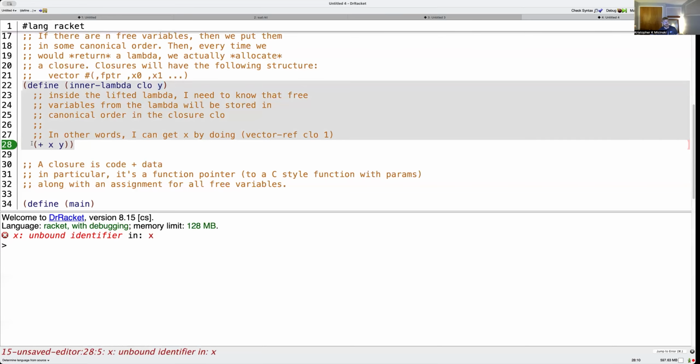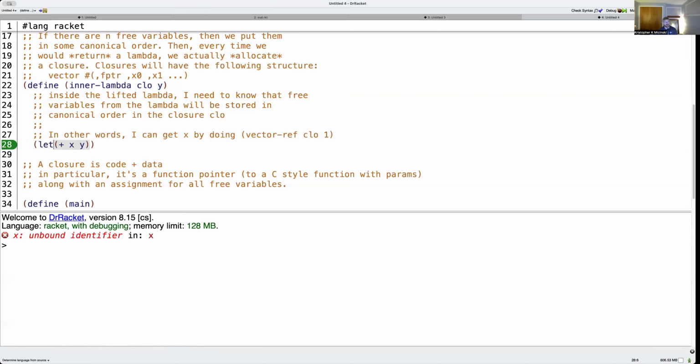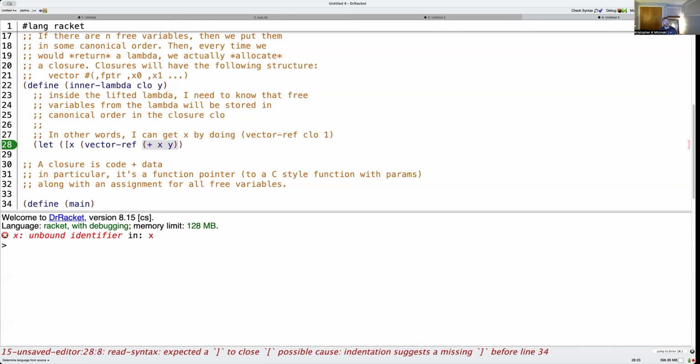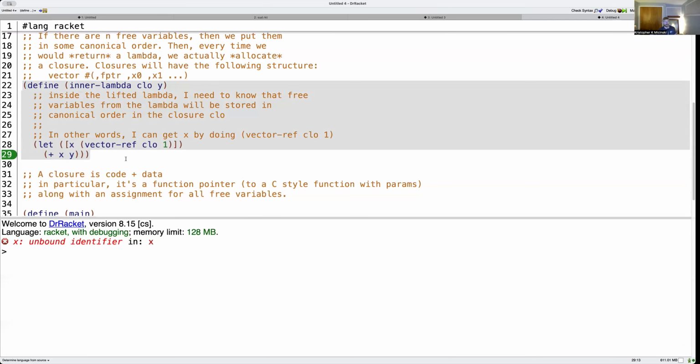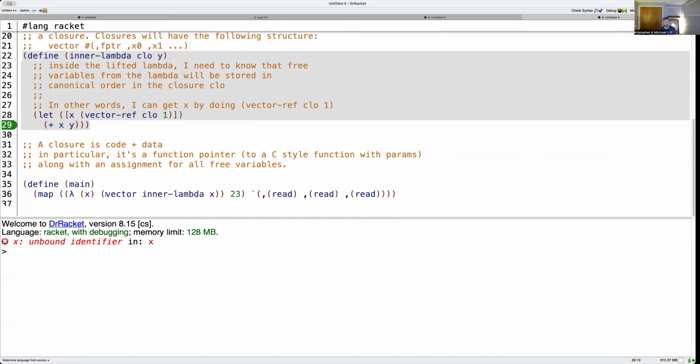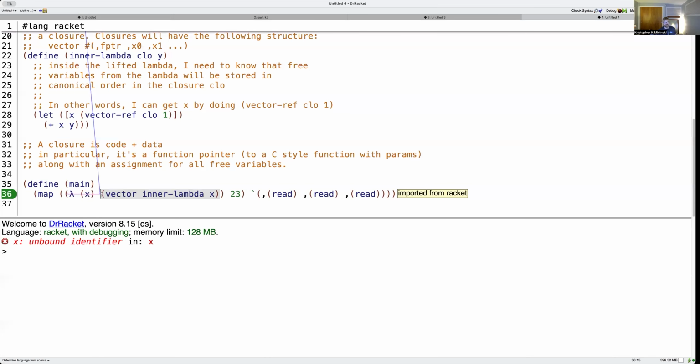Okay? Now, let me just do that. I'm going to make a let here, and I'm going to say let x be vector f Clo of 1. Then I'm going to return the addition of x and y. Okay, so now that's fine. But there's another thing that's going to happen here because now I've got multiple lambdas, right?